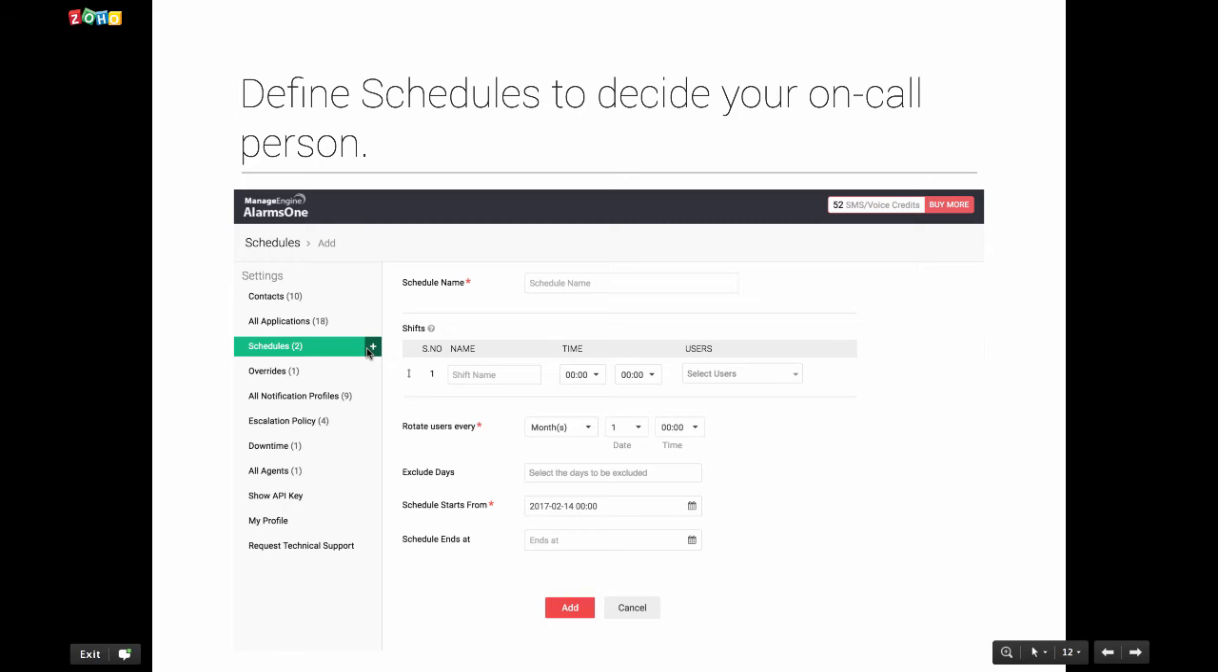To add the schedule in AlarmsOne, hit on the burger menu. In the left pane, choose schedules and hit on the plus icon. You could see the profile like this. Let me tell you how you could add schedules according to different scenarios.